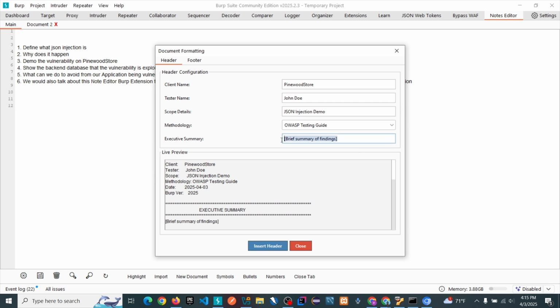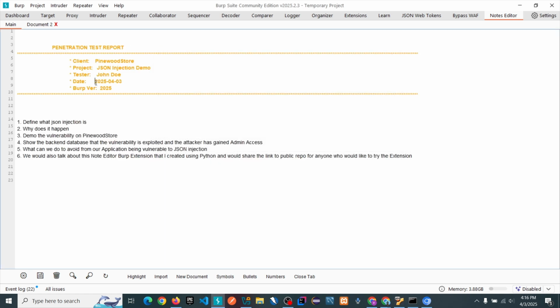And you can also write something here, and also the methodology that you're using. In our case, we're gonna be using manual testing, so I'll just leave it at the OWASP testing guide. But yeah. Demo JSON injection. So now if I do this, it adds this format, and you can also edit it if you want to. It does give you that option, whichever format that you want.